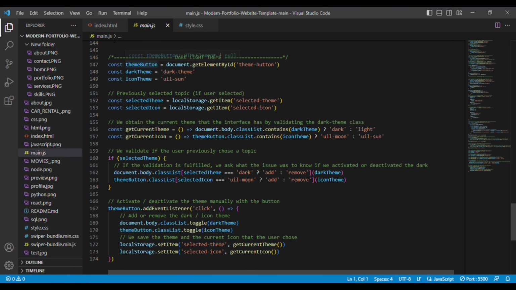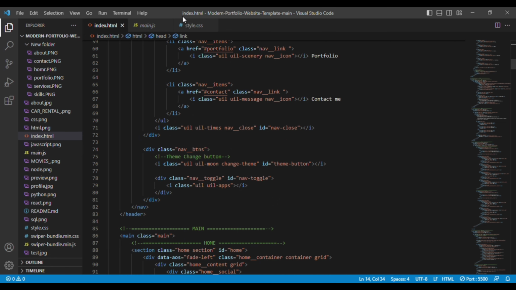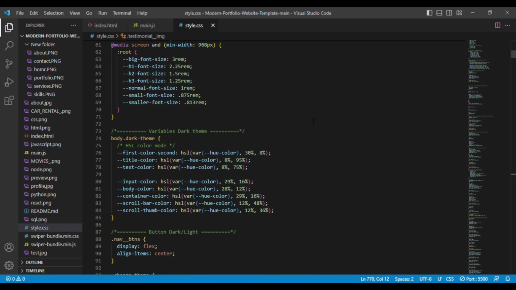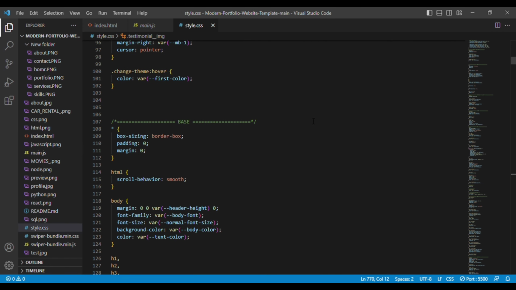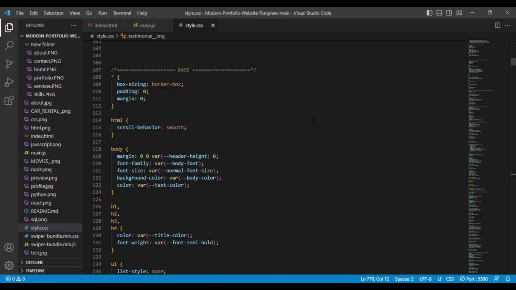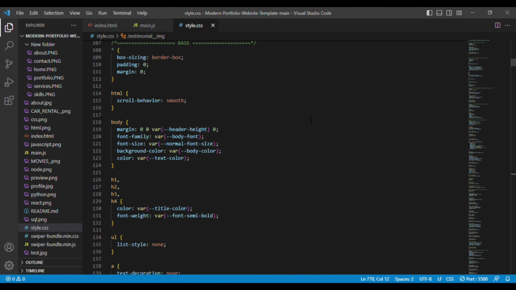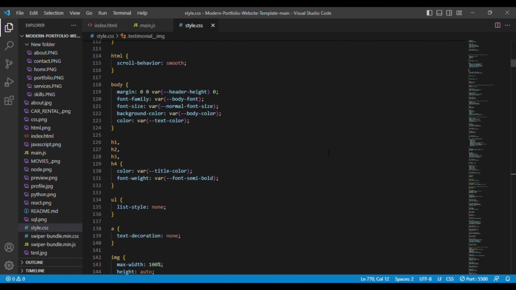So next we can go to the CSS. Next we can change the theme hover. Next we have the base. These are the default values that we have for the website, such as box sizing border-box, padding, and margin. Then for HTML, scroll behavior smooth, you have to mention it because it gives a very smooth scrolling effect to the entire HTML. Then we have body.